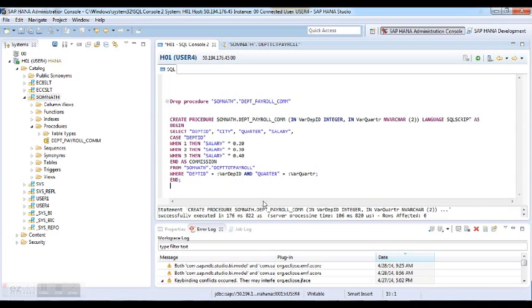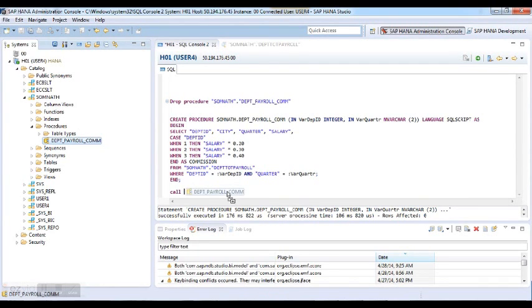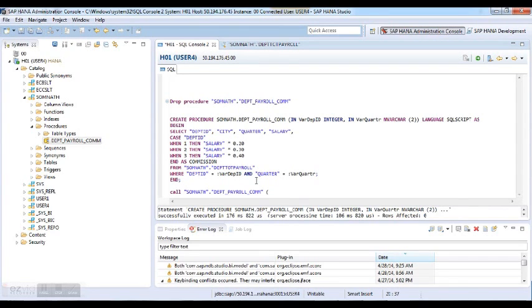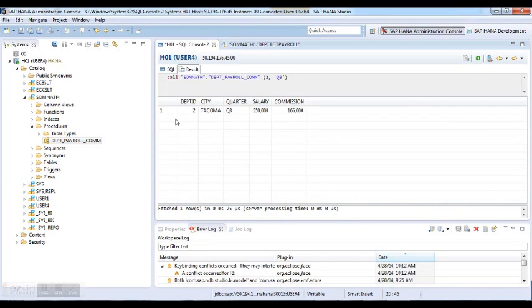So let's call this procedure now. Let me write the code, CALL, and then we can drag and drop the procedure over here. Let's choose department 2, and for quarter let's say Q3. Then we are done, and let's run this code to see what we get as the result. Let's hit execute, and there we are. Department ID 2, the city is Tacoma, the quarter is Q3, the salary is 550,000, and commission is 165,000. So it multiplied 550,000 by the 30% rate to get the commission.